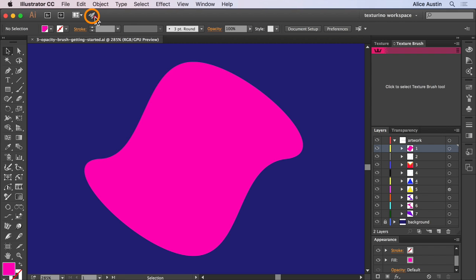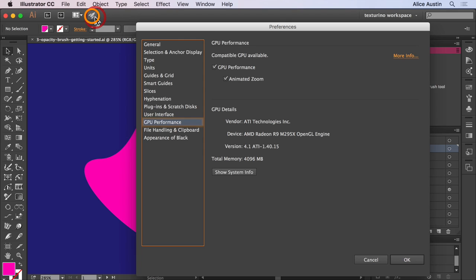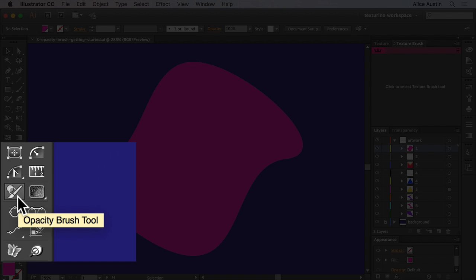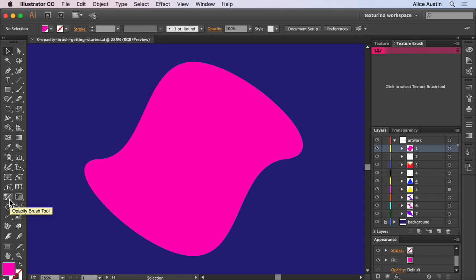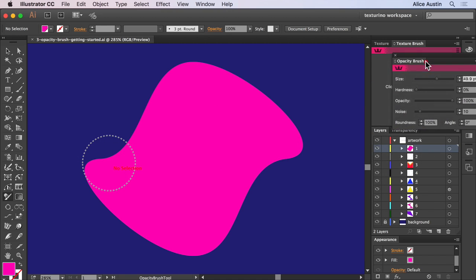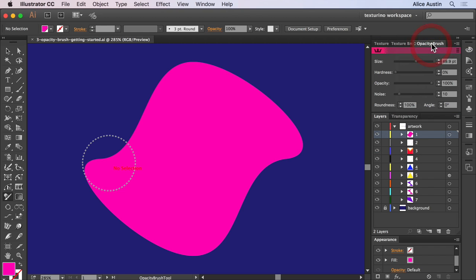Firstly, I would recommend Creative Cloud users to go into the preferences and turn off GPU performance. This is because GPU preview does not currently handle our brush tool previews correctly. Then, activate the opacity brush in the toolbox, which automatically opens my opacity brush panel, all of which specifically refers to this tool. Let's keep things tidy and dock this on the application frame.